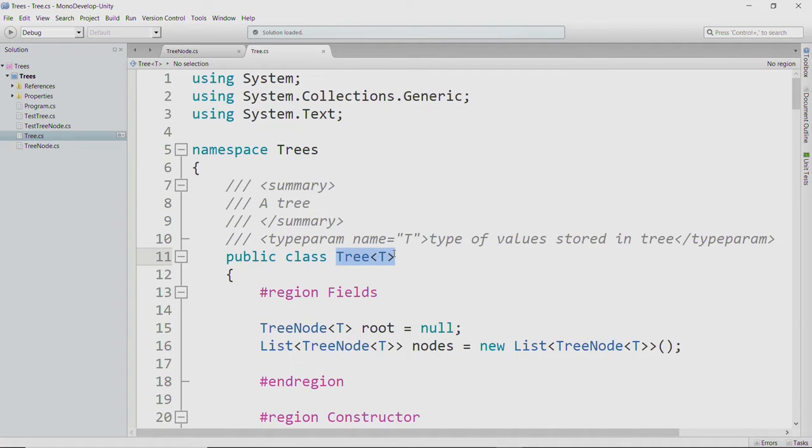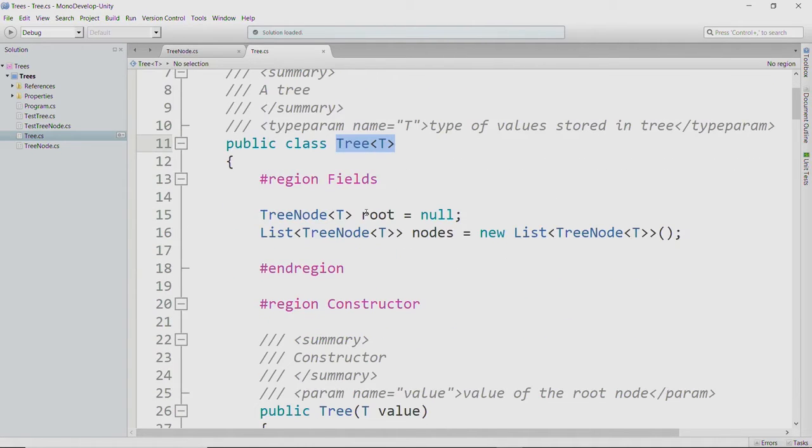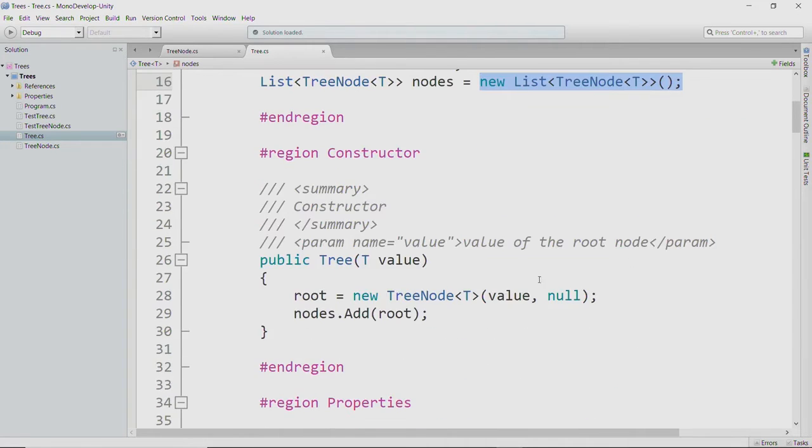The tree class is also a generic. It has two fields, a reference to the root of the tree, which starts as null, and a list of the nodes in the tree, which starts as an empty list. The constructor requires us to pass a value in, and that value becomes the root of the tree. And you'll notice that when we call the tree node constructor, we provide the value for the node, and we say null for the parent, because the root of the tree doesn't have a parent node, and we add the root to the list of the nodes for the tree.